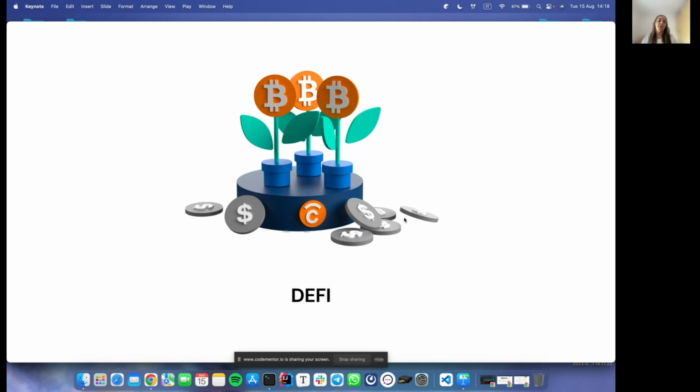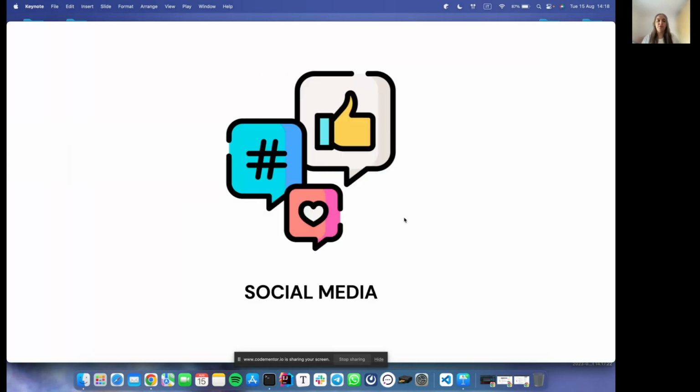Then we have DeFi. It's like the first, let's say, use case for blockchain applications, because when we talk about blockchain, we talk about crypto. And so DeFi, it's the first thing that came to our mind. And here is just an application where you can buy these tokens, you can invest in these tokens. You can use this platform to make them grow and do this stuff.